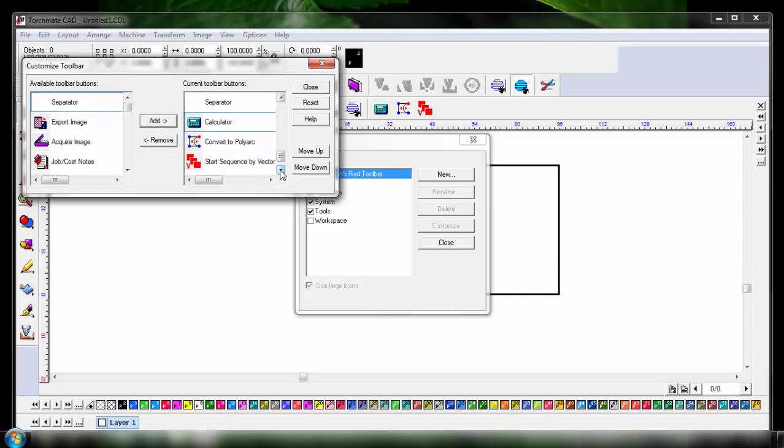Then we'll go down, and that's take calculator. Let's move him all the way down to the bottom. So click on him and just click move down twice. Perfect. Now you're gonna hit close.